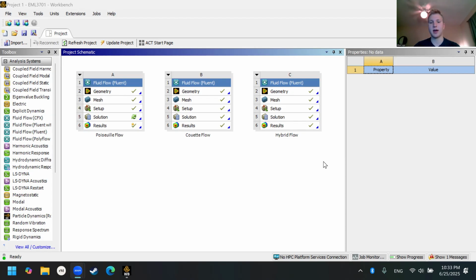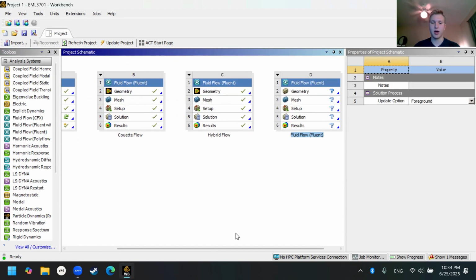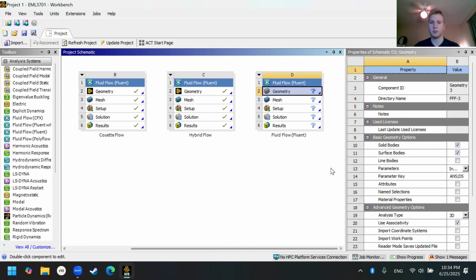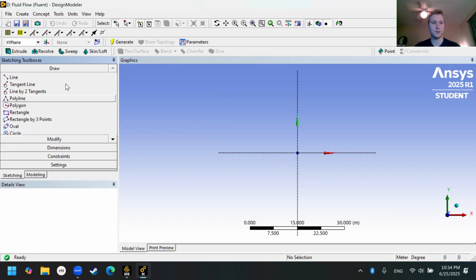As you can see, I already have my three flows that I used for the project, and now I'm going to create a new system and show you how I did the previous three. I'm going to make sure that this is in 2D, and I'm going to create my geometry in Design Modeler. All right, so now that we're in, I'm just going to make sure I'm centered on the XY plane.